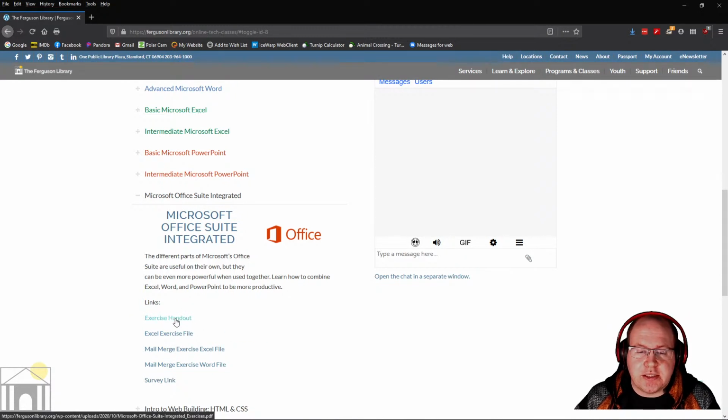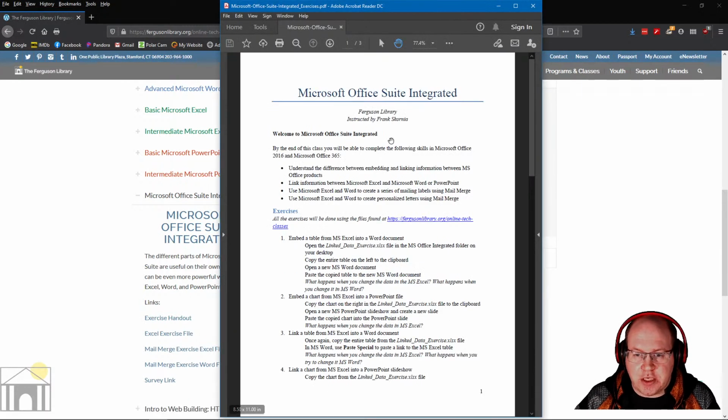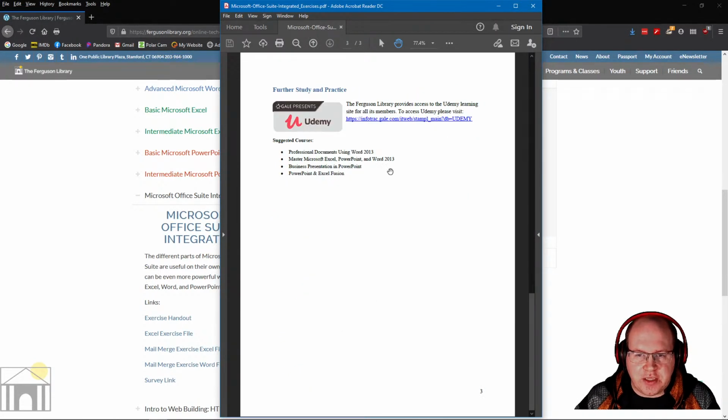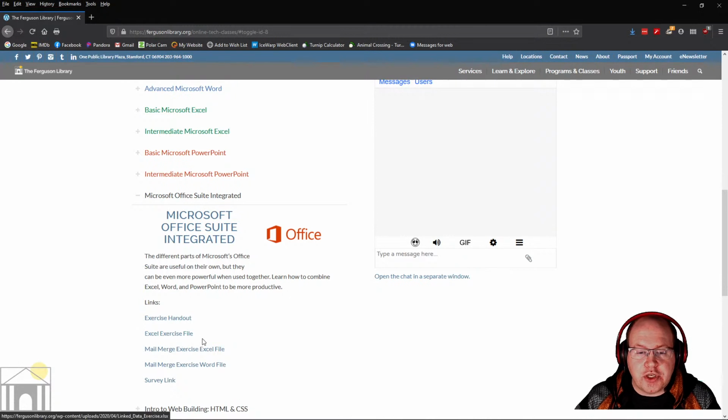The first one is the Handout Exercises, which is going to be a PDF file. That's going to be this file here that will have a little bit of basic information about the class, and then the exercises that will follow throughout the class. And then there's just some further study if you want to continue learning afterwards. Then there's going to be our exercise files. So the Excel exercise file is going to have a pre-built table and chart that we can use to see how they work to move them over into Word or PowerPoint. And then we have the files that we need for our mail merge there.